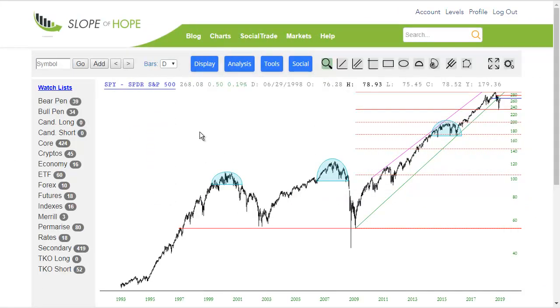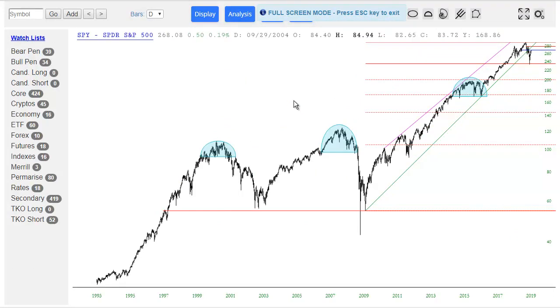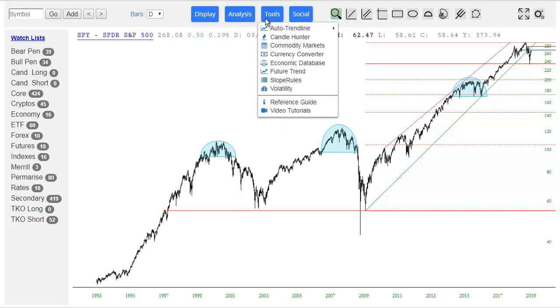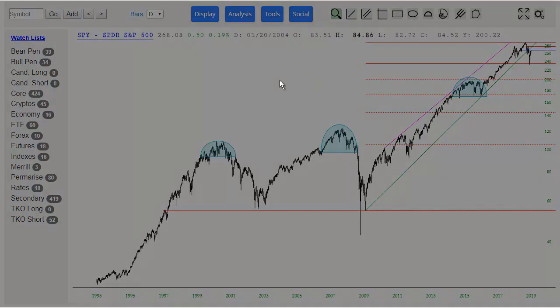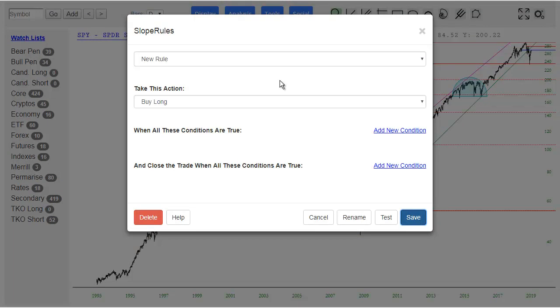Hello everybody. Well, we have so many improvements to slope rules, I thought I'd better do a video. So let's just jump in, and this will be quite obviously unscripted, but hopefully I'll hit the important points without too much trouble. I'm going to go to full screen now as I normally do, and go up to Tools and Slope Rules. Now, some new buttons.